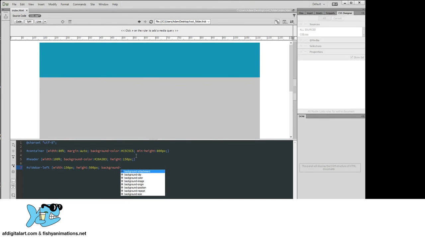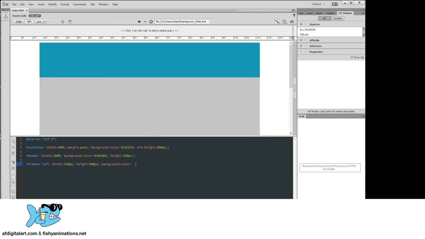Background color. Remember, you've got a hyphen, and we're going to type in color, and you end it with a colon. And I'm going to type in, let's just do red. You can type in an actual name of a color in this case. You don't have to select it from the menu. And I'm just going to end that with a semicolon and closing bracket.